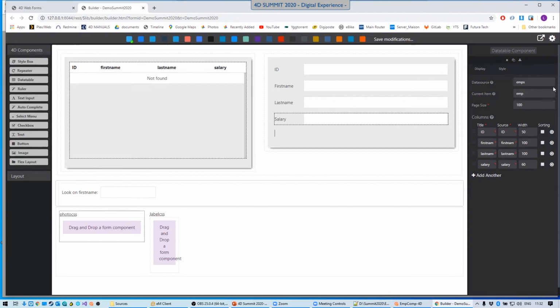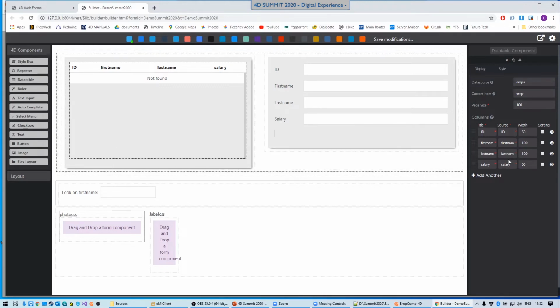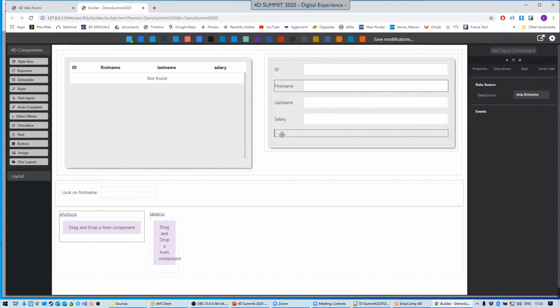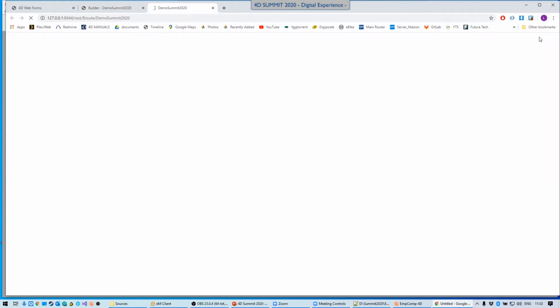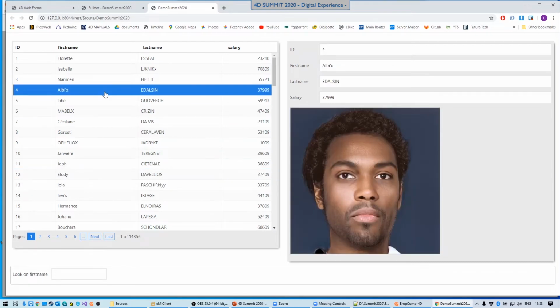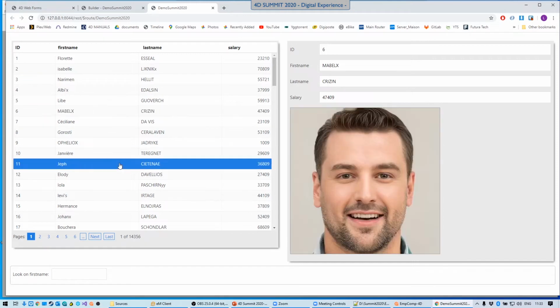So in my data grid here, I said the data source will be AMPs. So it will display my selection of employees. And in my current item, so when I click on an item, I want AMP to be the current item, which is an entity, which allows me here to put in my data access AMP.id or AMP.firstname and so on. Here, I want to put AMP.photo, which is a picture of the employee. If I run this, it will work, and I get my employees, and I can click and get the picture. So without much server-side code, I can already have something working.